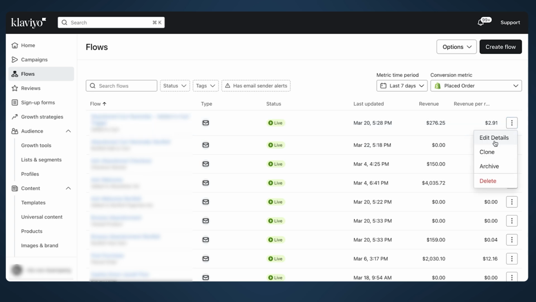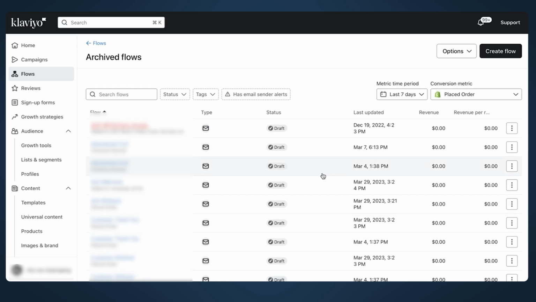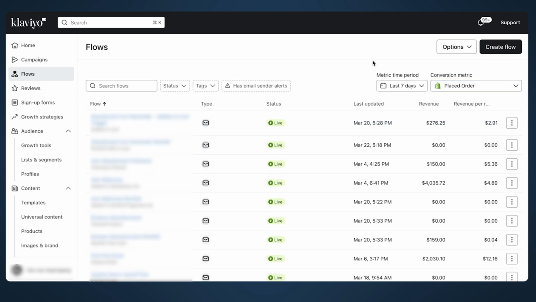Also, you can clone a flow, you can archive a flow, or you can delete a flow. By the way, where can you find the archived flows in case you archived them? You just click under options and click view archived flows and you are able to unarchive some of them. So let's go back to the list of flows, and let's check the flow builder.